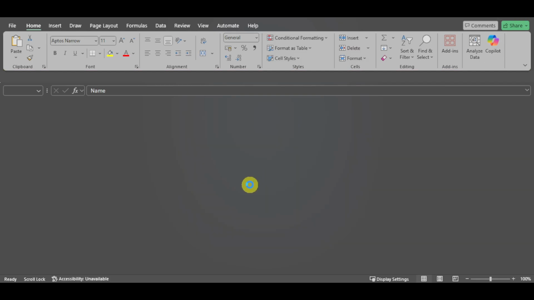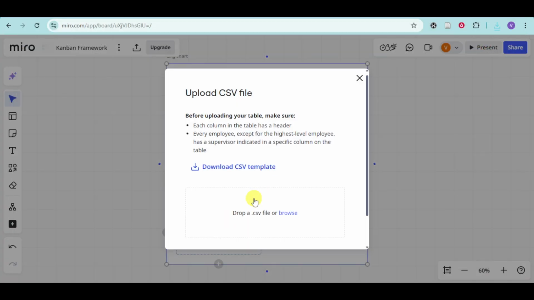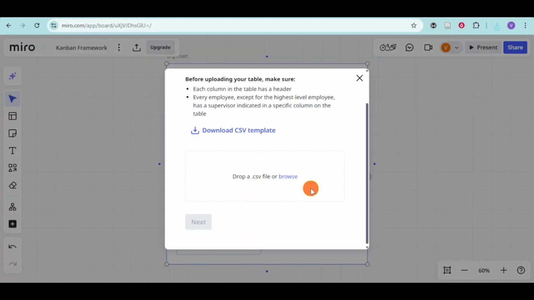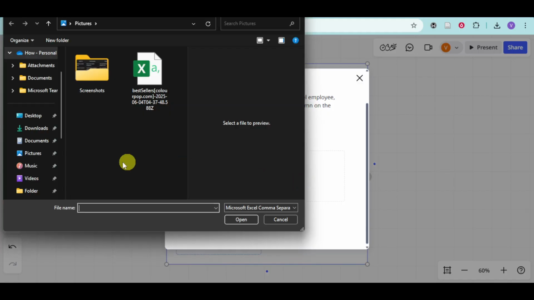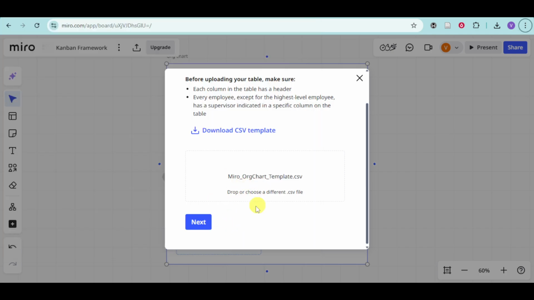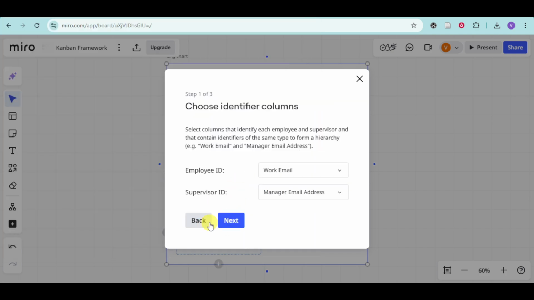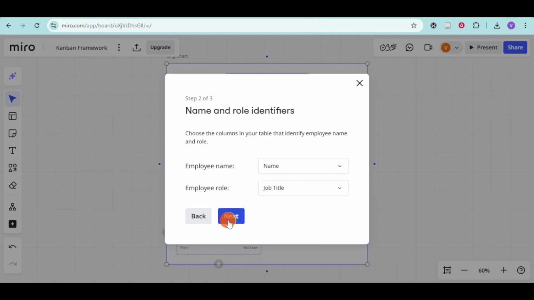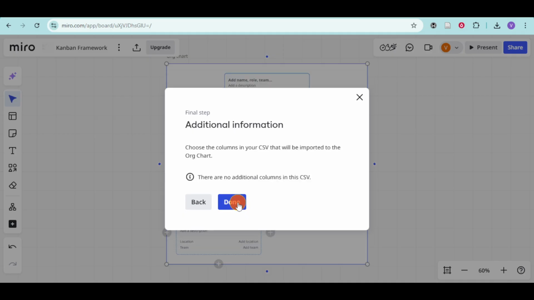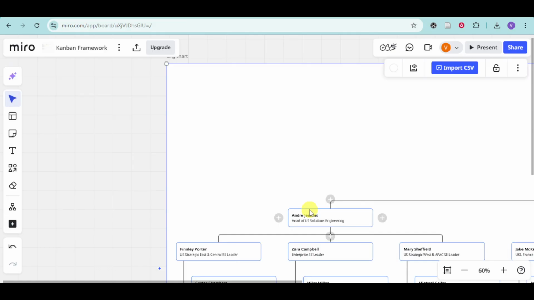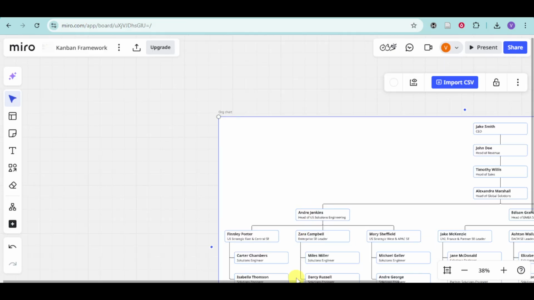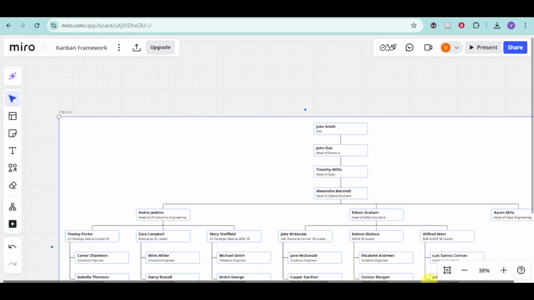Now let's close this. And once you're in here, just drop a CSV file into this part. Click onto this right here under the browse if you want to browse your files. After that, upload the CSV and click on next. Then input the identifier columns. Click on next and input right here the role identifiers. Click on done. Then after that, the org chart shall be created and here it is right here, as you can see in this part.